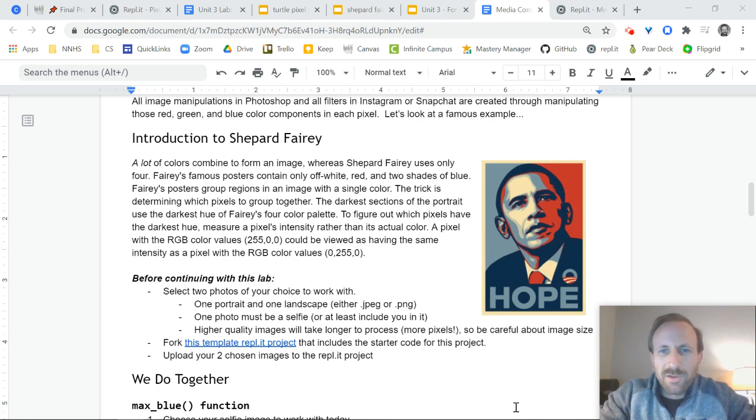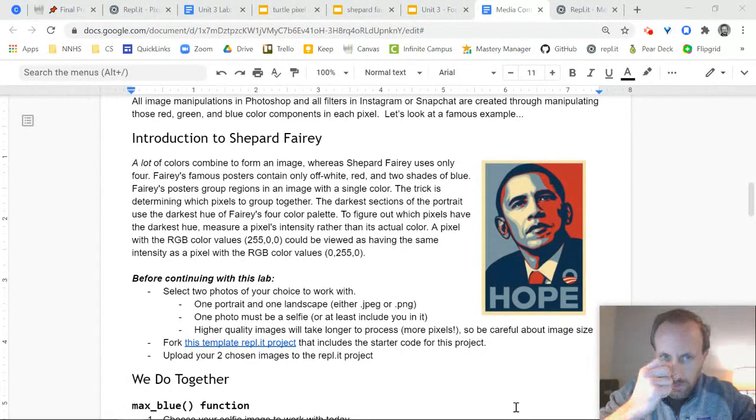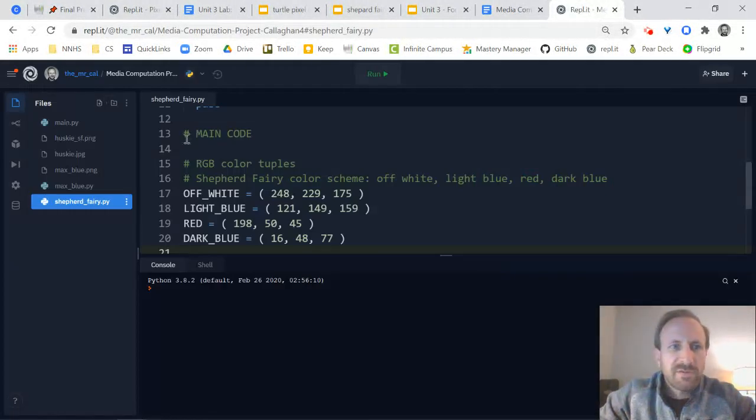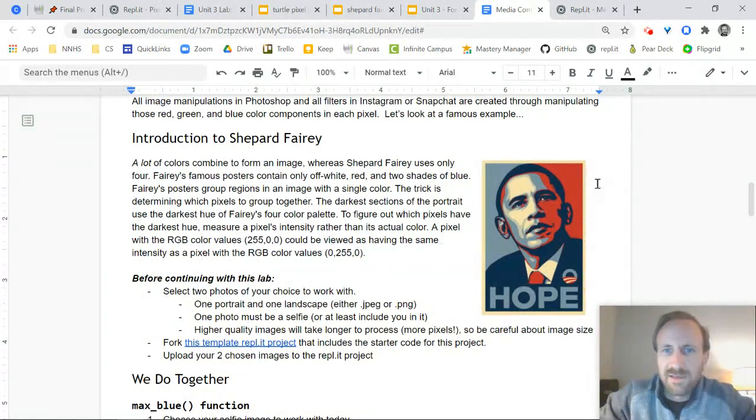All right, so we are ready to start Shepherd Fairey. We have all of the practice activities done, like the max blue, max red, and max green. And we're going to switch over to the Shepherd Fairey file in our Replit project. And we're going to actually write the algorithm to produce that Shepherd Fairey effect.